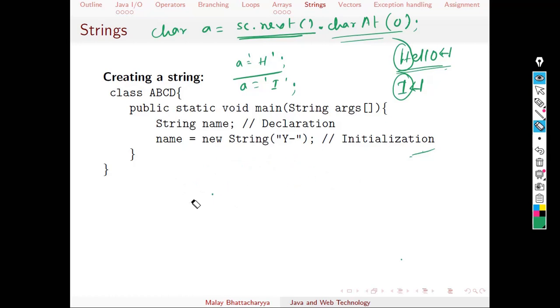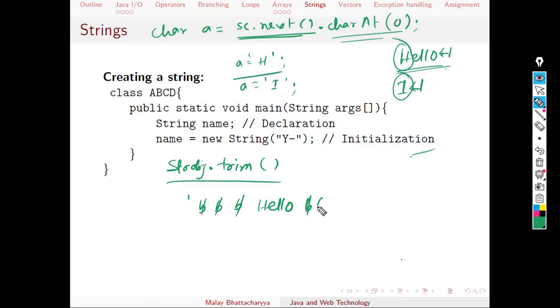The next function is strobj, that is string object dot trim. What it does is remove the leading and the trailing spaces. Like if someone has entered something like this: suppose, this is a blank space, blank space, blank space, blank space, Hello, blank space, blank space, blank space, world, blank space, blank space, blank space. Suppose A is equal to something like this that has been entered by some user.